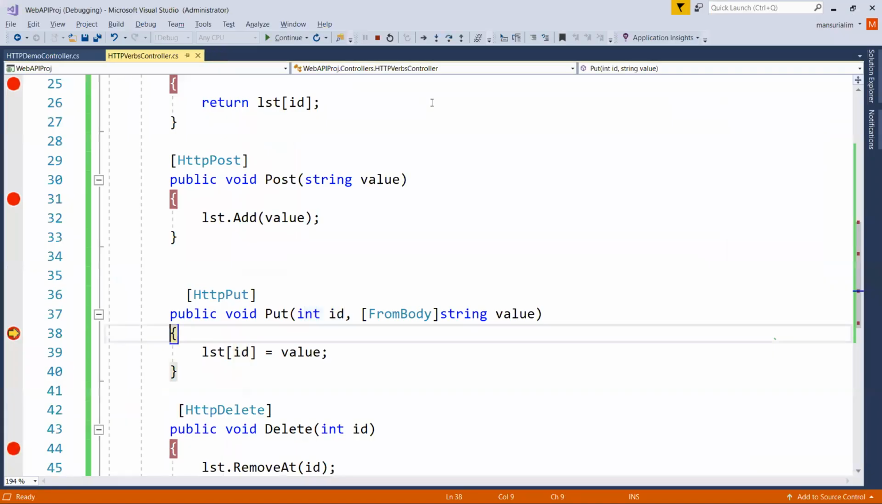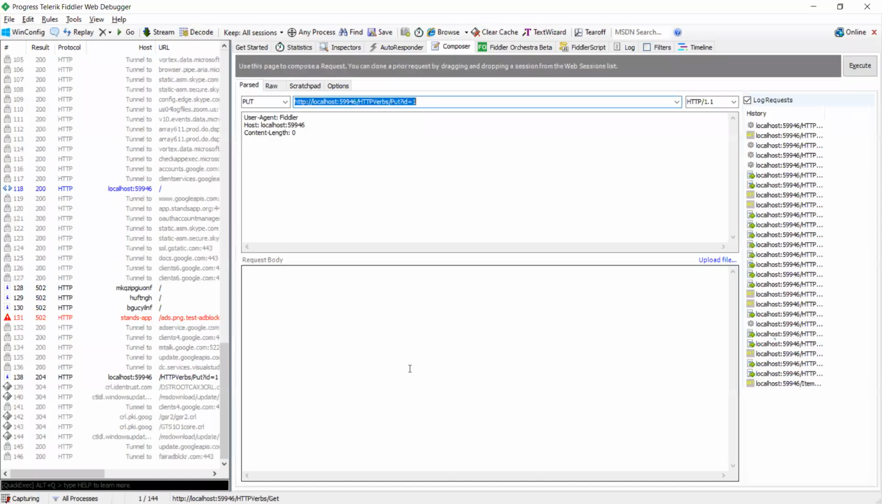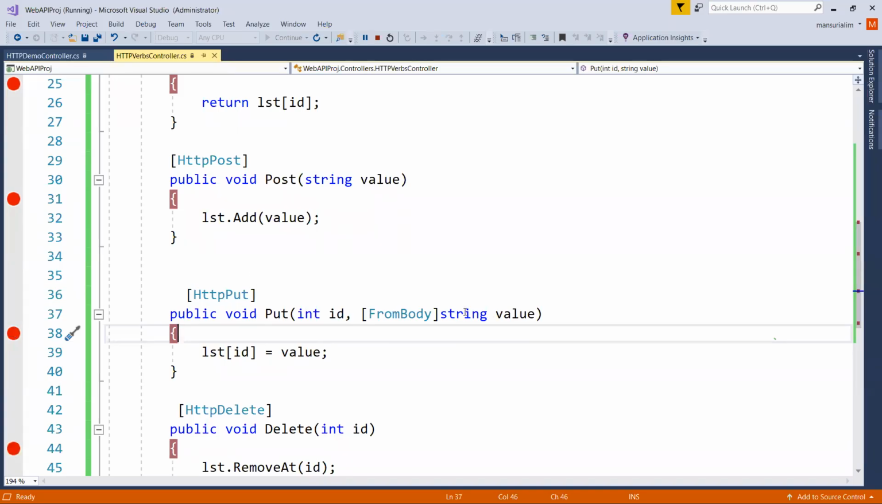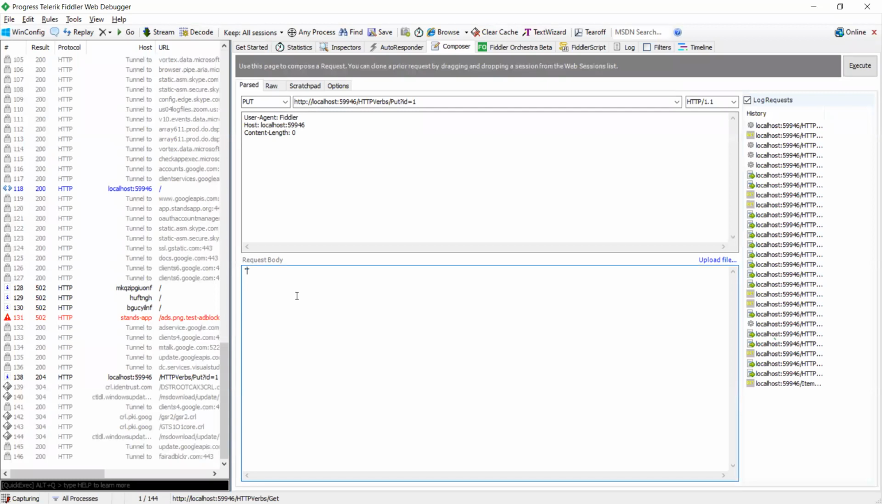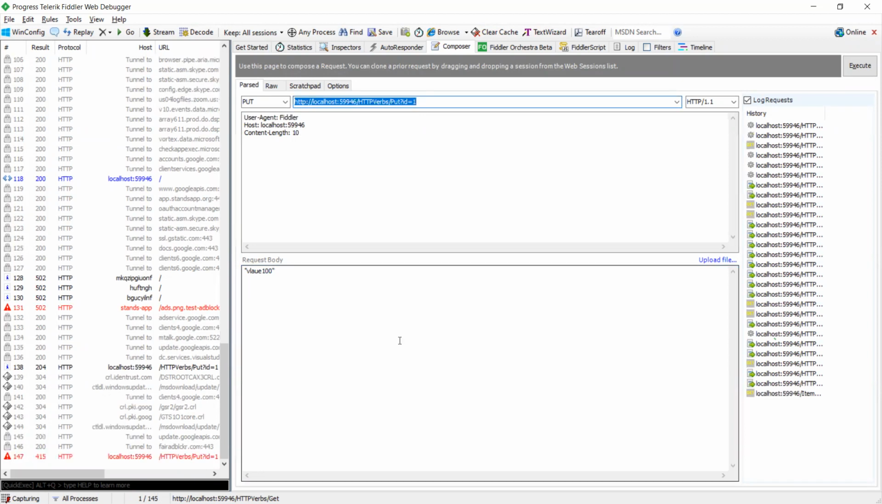If I hit this, it will call that method, but you can see that the value is null, right? So why is the value null? Because we have not provided the value. We have just passed the ID from the URL. So how can we pass the value, right? We can pass it from our body. So the type is string, right? So we can pass it in single quotes. So if I pass value 100, now I will call this method again.